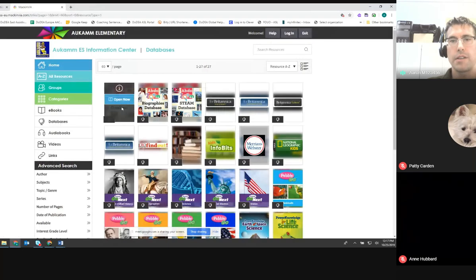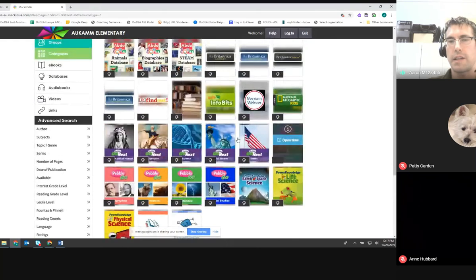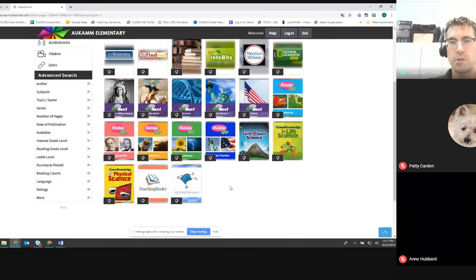I'm looking at Mac and VIA right now, and I have all these different online databases. Tumblebooks Premium is kind of like Raz Kids. A lot of our teachers were upset when Raz Kids went away, and Tumblebooks is a little bit like that, with interactive online books with human readers, text-to-speech, all of that.